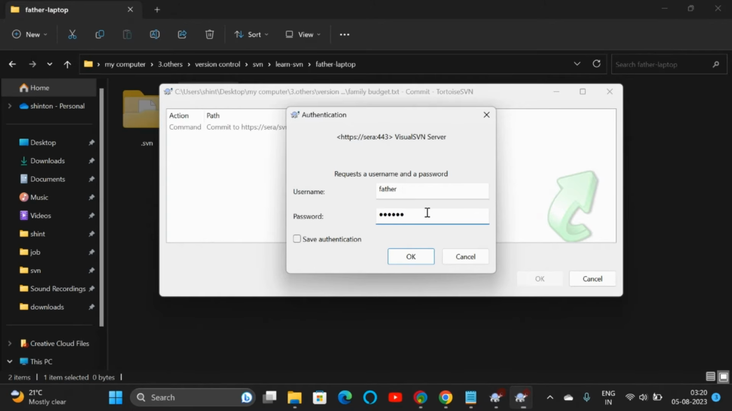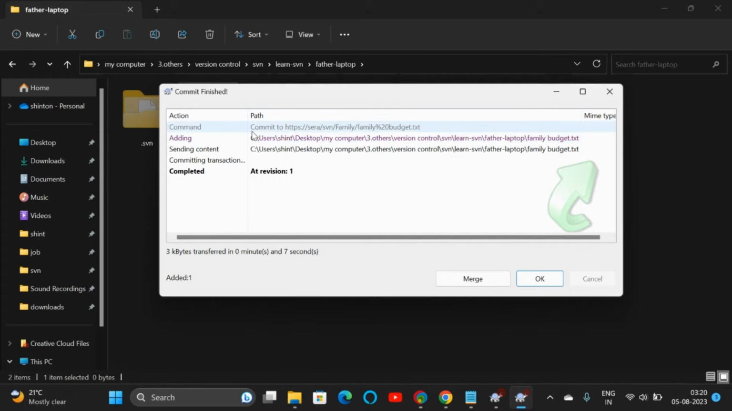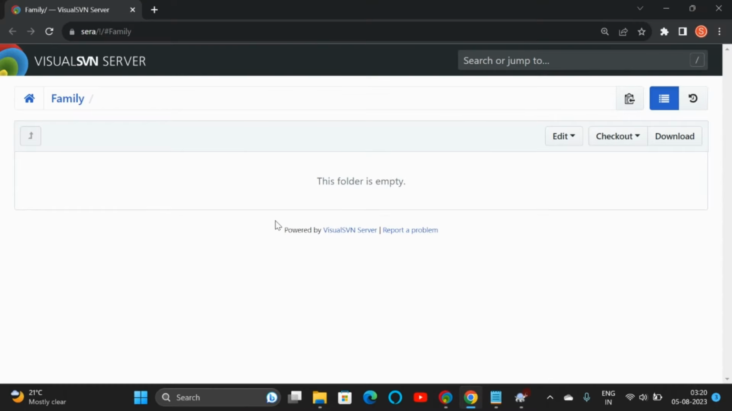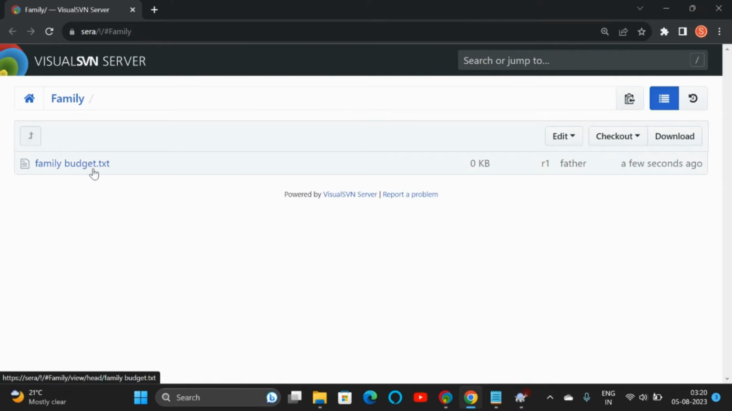And when I click on OK, we can see the commit is done to the repository. We have added the file and we are sending that to the repository, and the revision number is 1. Revision number is very important. Click on OK. Now if you go to the repository and refresh, we can see our file is added to the repository, the revision number is 1, and it is done by father.